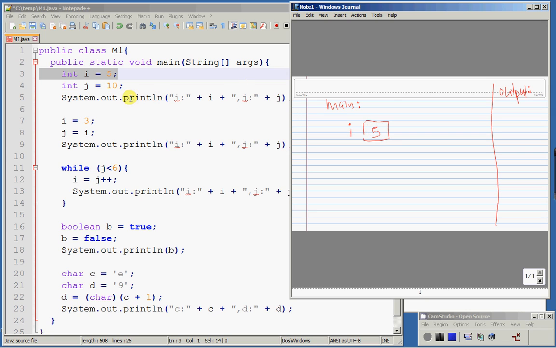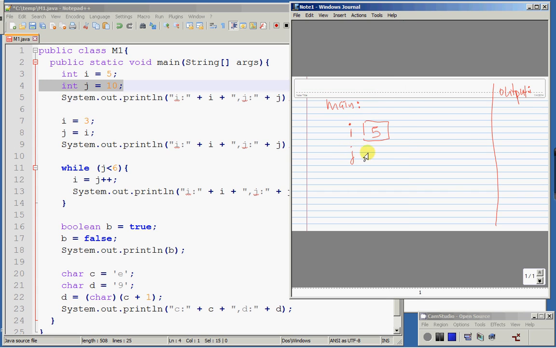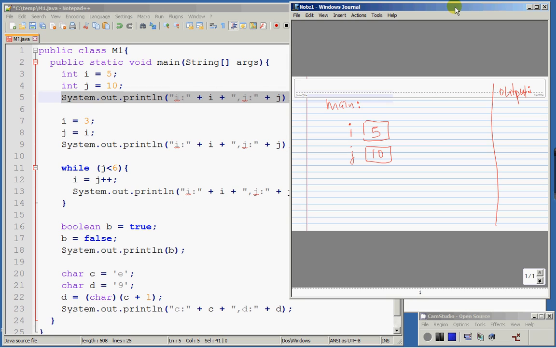On line 4, a new variable called j is declared and is assigned the value 10. On line 5, I'm going to print out the values of I and j. So the output will look like this: I is 5, comma, j is 10. So far should be okay.